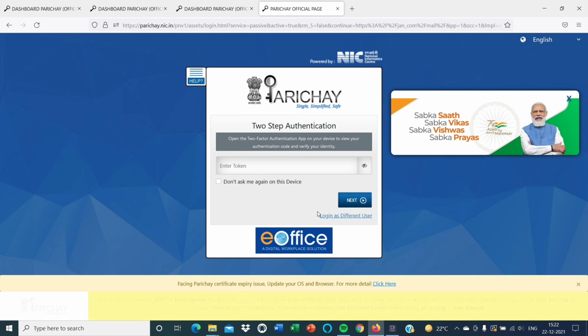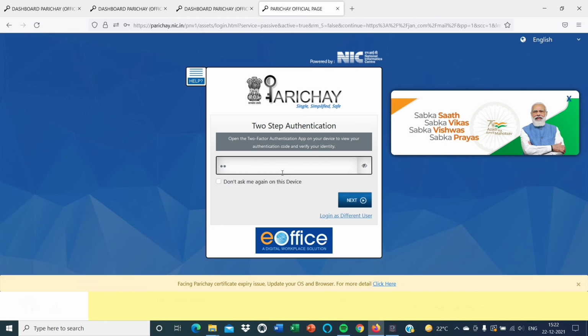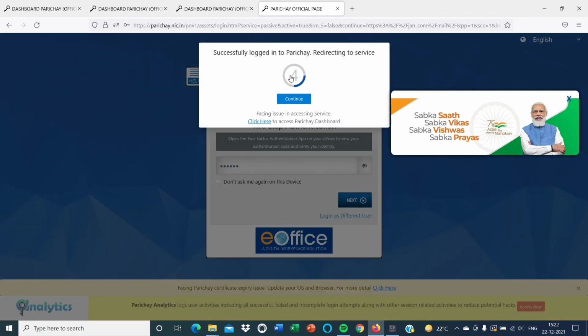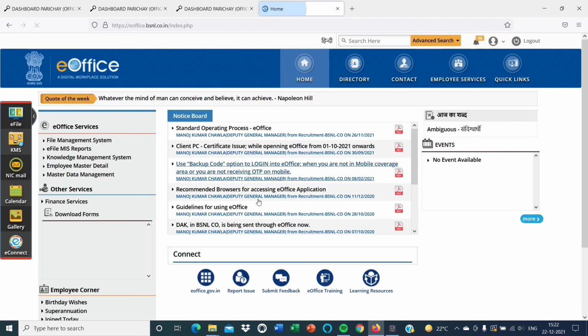A token is generated on your mobile app. When we enter this token, it's 441067. When we click on next, by using this token authentication method also, we are successfully logged into e-office.